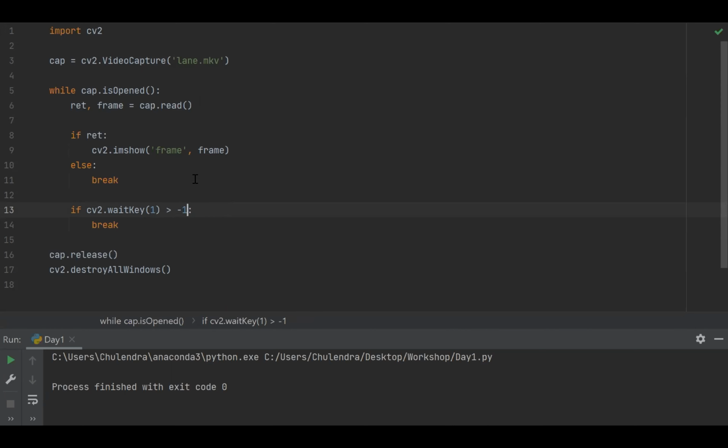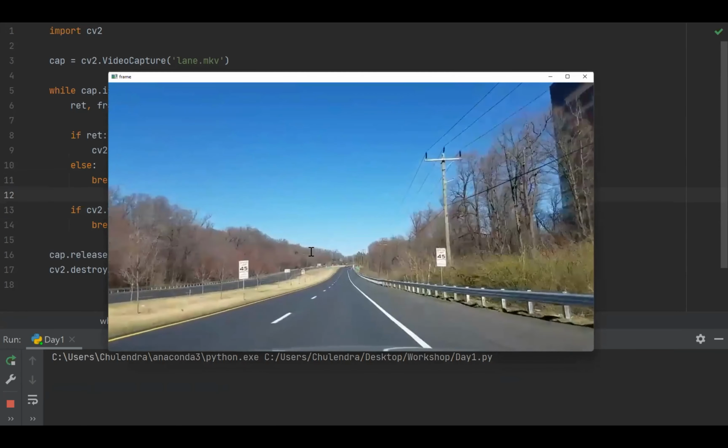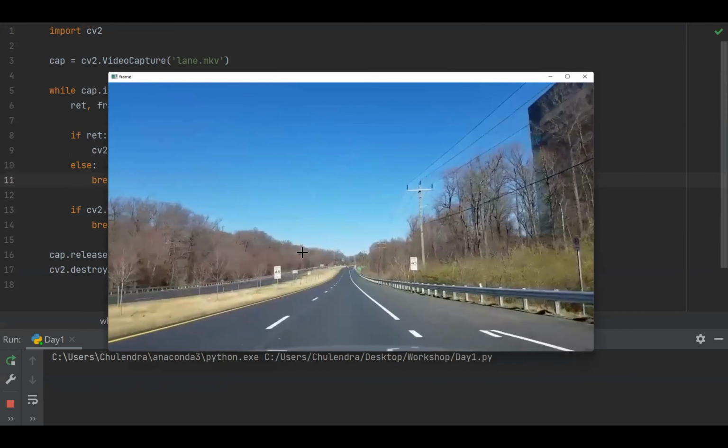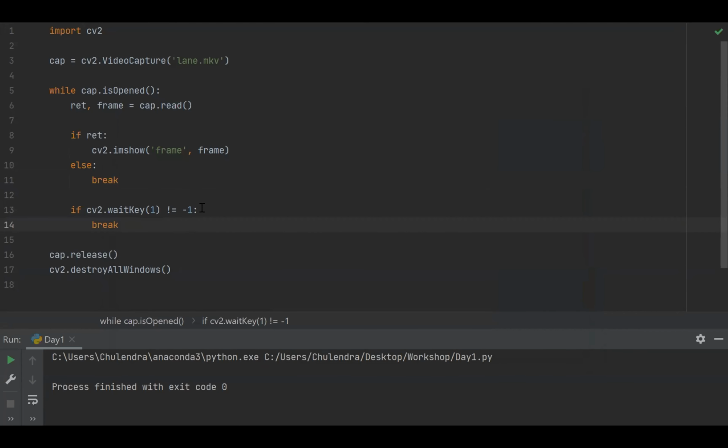Let's see. Yeah, it's also working. That's also correct. I usually do it like this, not equal to minus one. I think you are okay with this cv2.waitKey, right? The underlying principle of how this waitKey works.